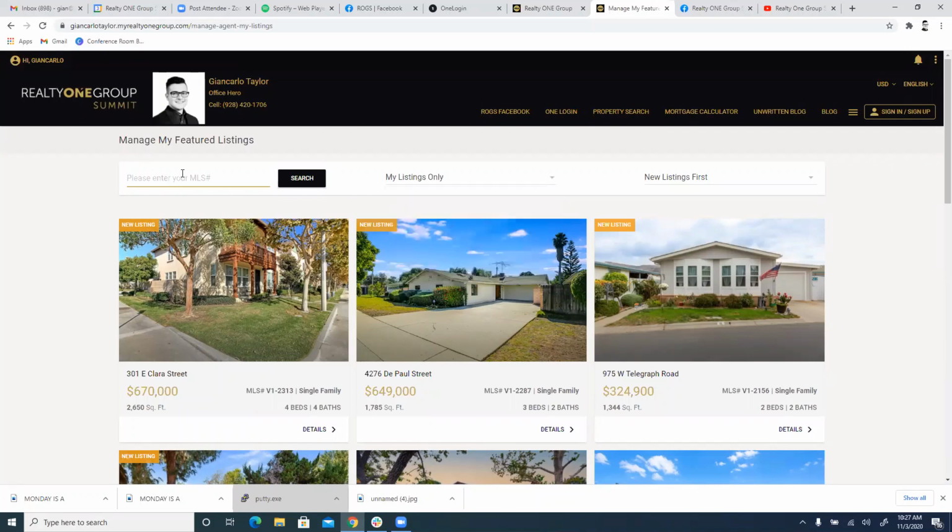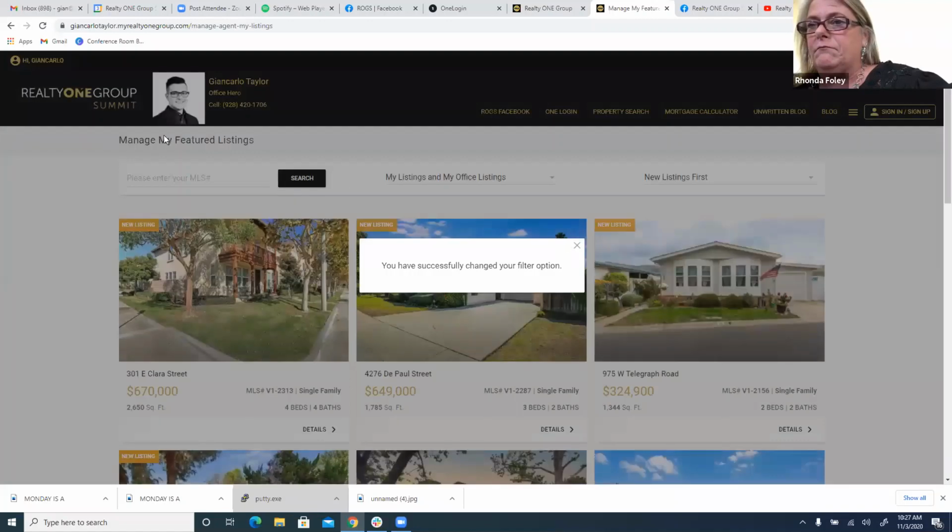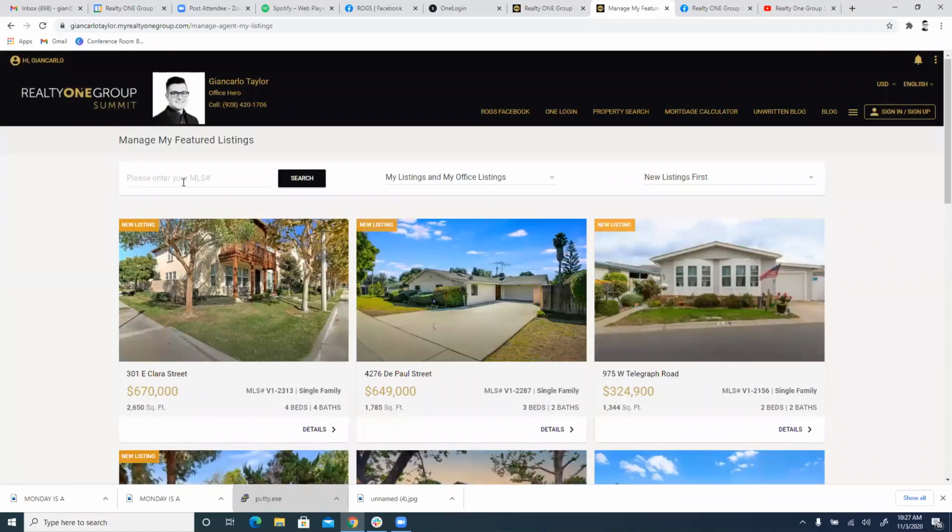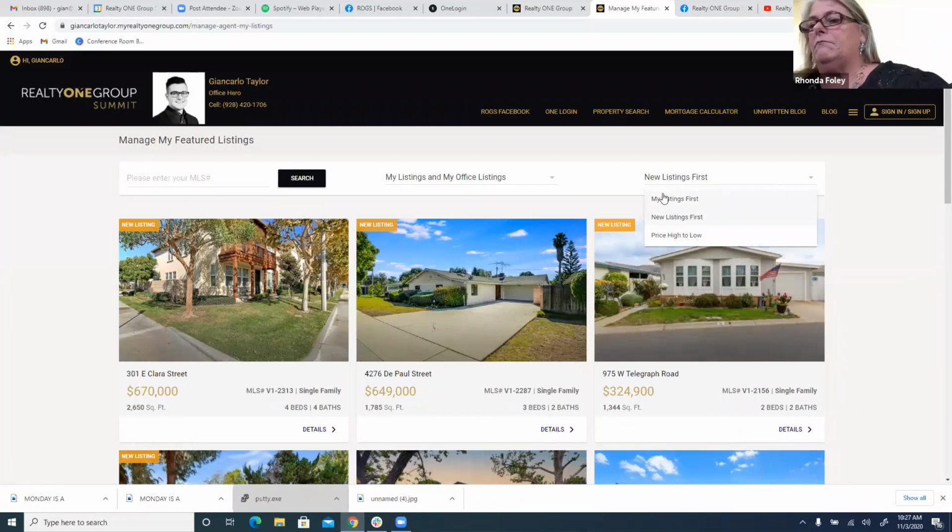You also have the option to just plug in an MLS number and have it come up on your featured listings as well. So say if you wanted a healthy mix, if you only have one listing currently, then you can say, I just want my office listings, and then I'm going to add my one listing in with the MLS, and that way it's in the mix and you can have a nice variety right there. You do also have sorting, which is my listings first, new listings first, and then price high to low. So you do have the option to edit the featured listings on that.